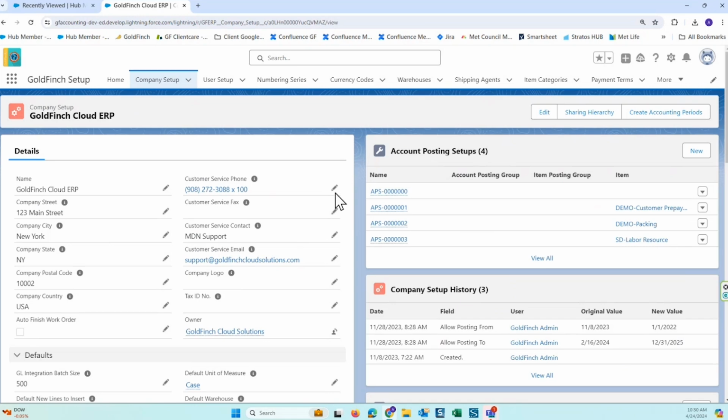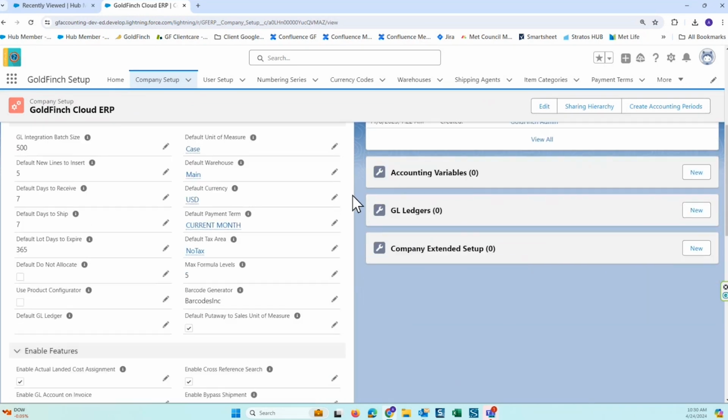That's the basic setup. There are a couple other things that can be set up. For example, we do have an option for accounting variables. And this is a way to subset your general ledger accounts, so that not only can you post to a general ledger account, you can also have a variable in there. Generally, this can be utilized for different departments.